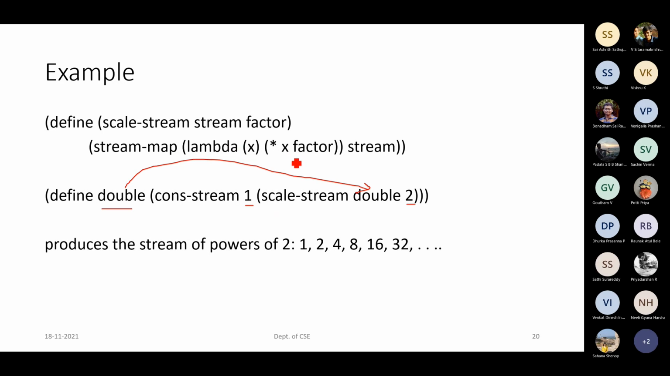What is this procedure meant for? The procedure will be applied onto the stream content. So what is the stream? It is double. So double is having the value 1. So 1 multiplied by the factor value, which is 2. So next time, the next value this double is going to have will be 1 into 2, which is 2. So the first value was 1, the second value was 2.